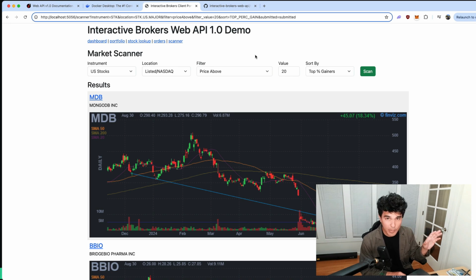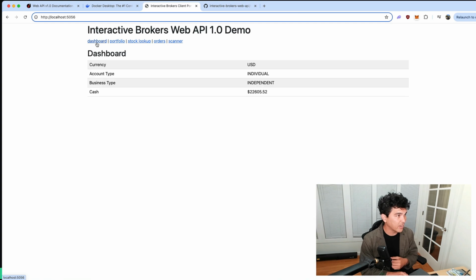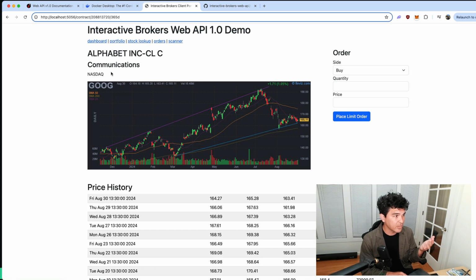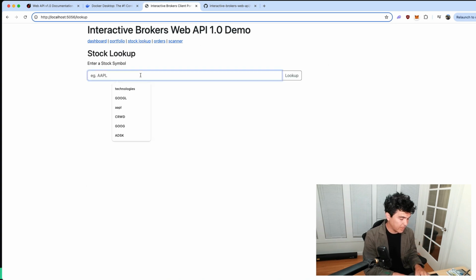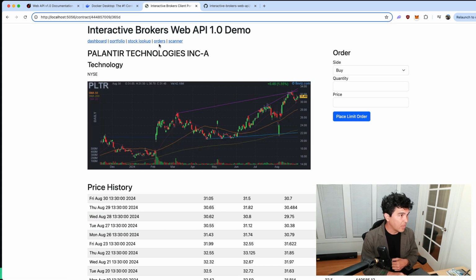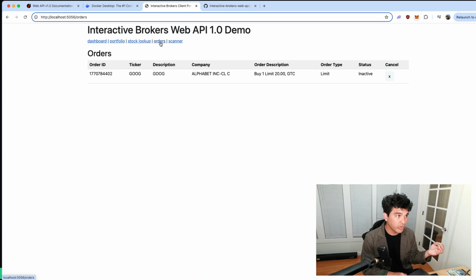For instance, this Python web application that I'm going to walk through in this video. So this web application features a number of screens. The first screen is the dashboard that shows you information about your account, including your cash balance. We're going to show you how to build a portfolio screen that monitors all of your positions and profit and loss. You're able to drill down to a specific stock position, as well as fetch market history. You're able to programmatically place a buy or sell order. You can look up a particular stock. For instance, let's say I type Palantir and want to find the contract ID. I also have a screen where you can see all the orders you have in place.